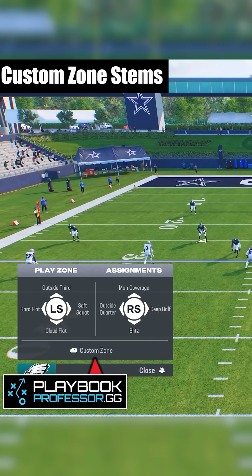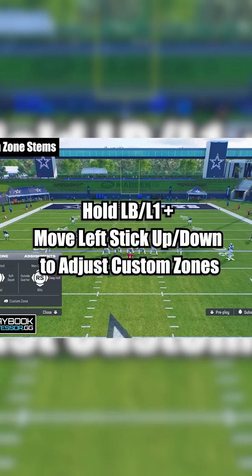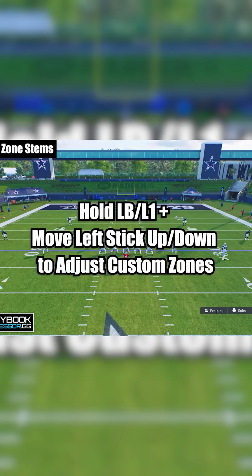And then if you look at the bottom of the menu, you're going to see that it says LB or L1 for custom zone. You're going to press and hold custom zone. And when you do that, you can move your left stick up or down.